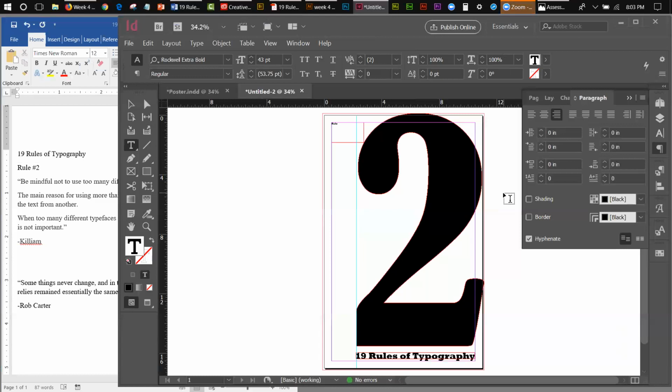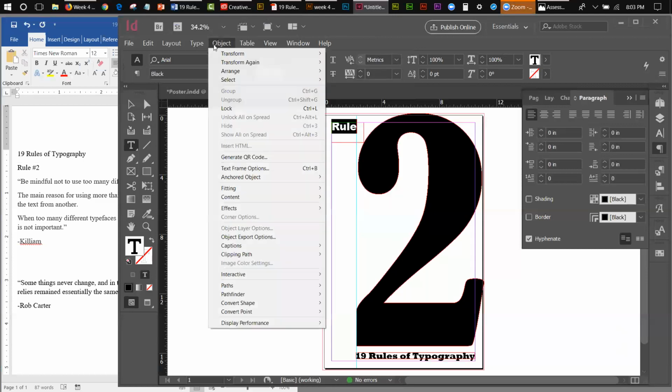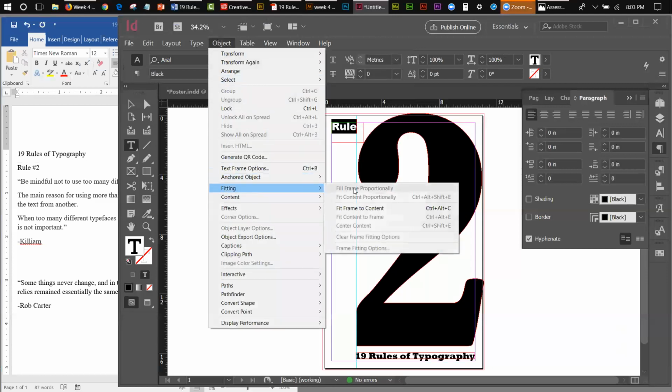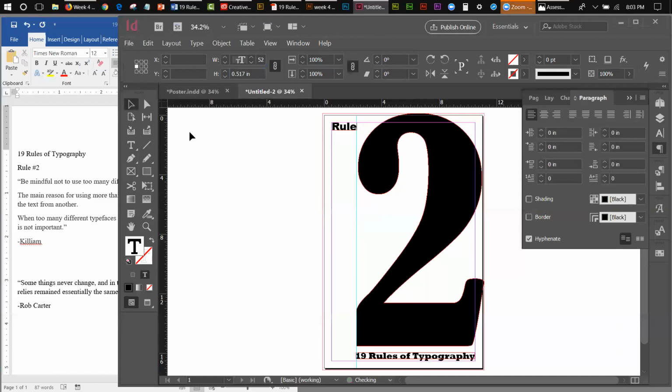So again, that's my purpose here, to show you that this is possible, and that's my tongue-in-cheek approach to this. Okay, so rule number 2 is Arial Black. I happen to know that it's 52 points, so I'm going to type in 52. And there's my 52 point. That's what it looks like. Now I'm going to go to the Object menu, Fitting, Fit Frame to Content. And now I have that.